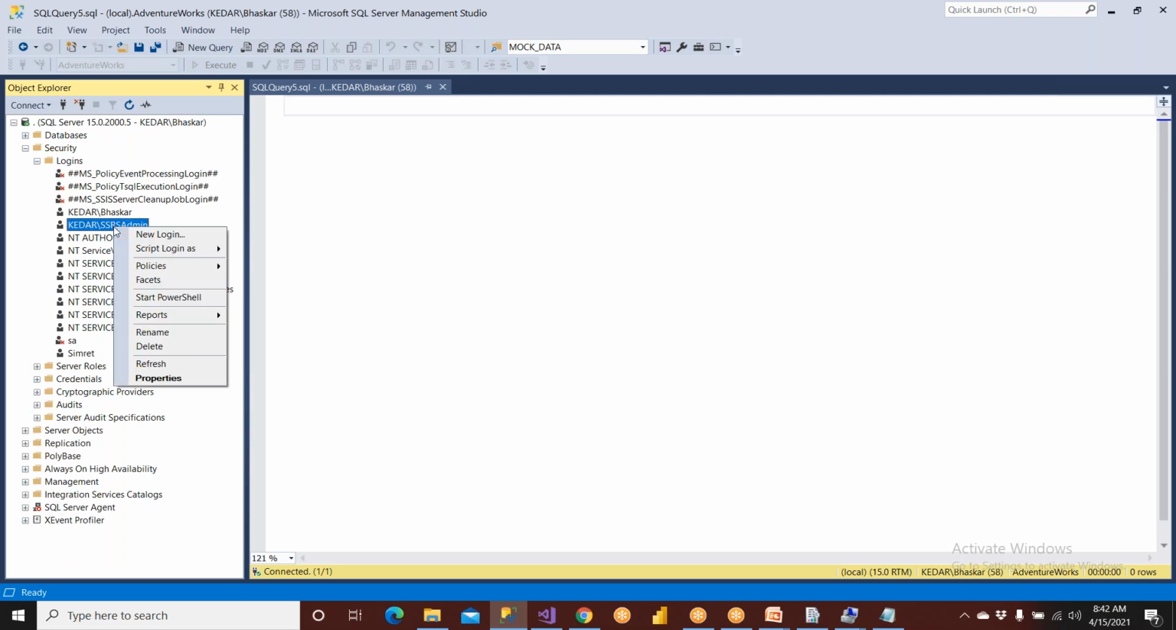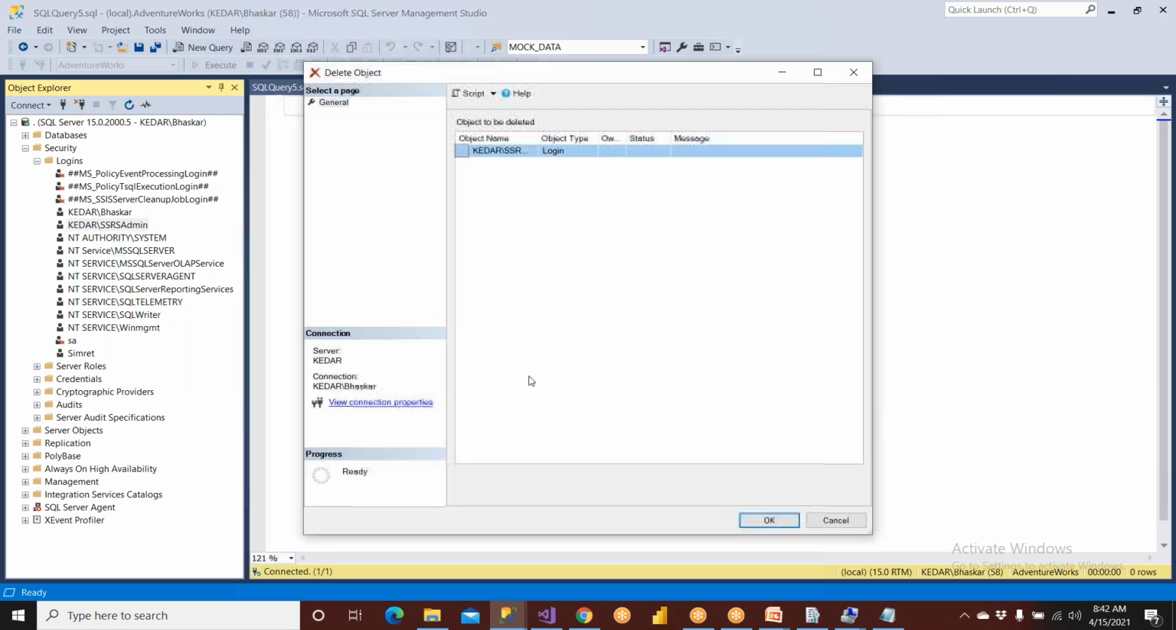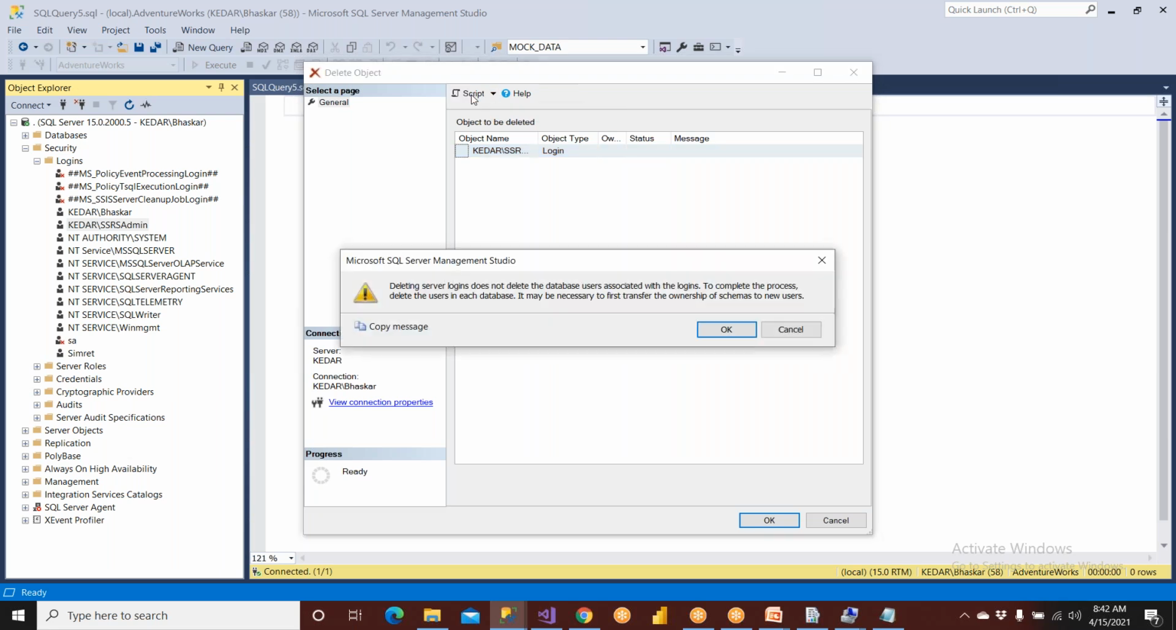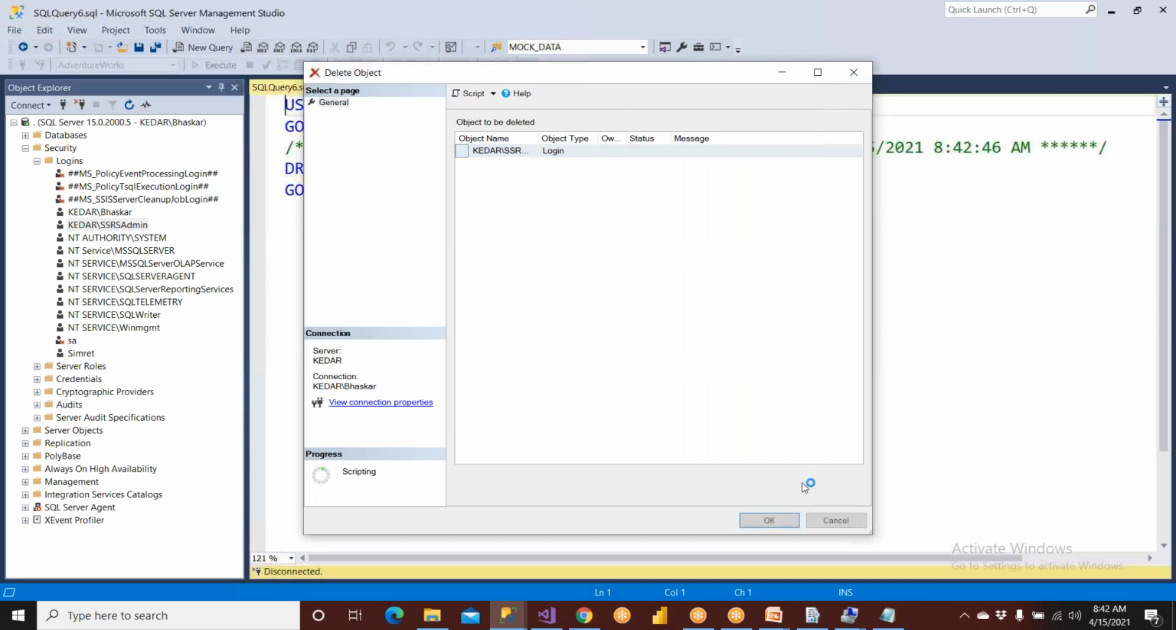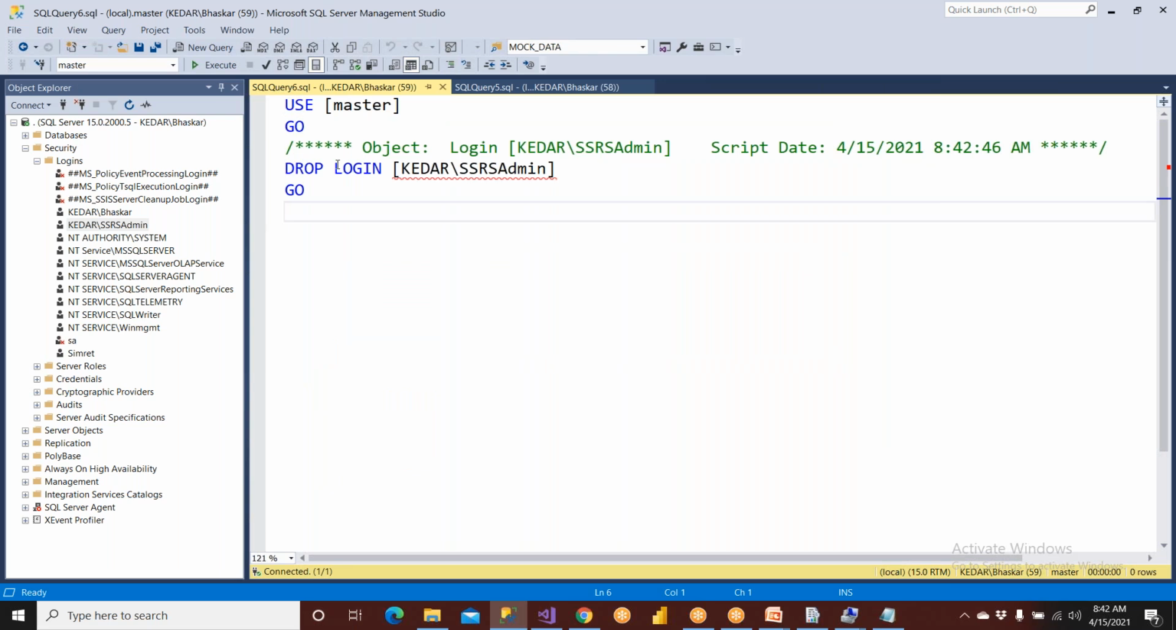Now if you want to delete, you can delete like this. Deleting a user ID is like this. If you wanted to delete it using a script, then you can generate a script like this. So it will give you how to drop a login: DROP LOGIN, login name. That's it. So this is how we can use a SQL command to drop a login.